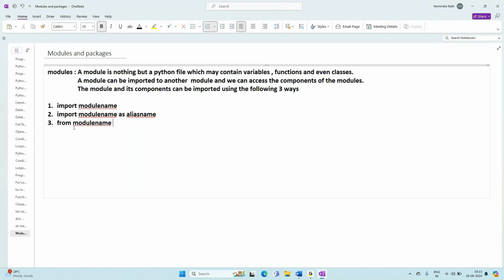And you can import from module name import component 1, component 2, component 3, and so on. So you can import the things from the module like this. You can use the alias name for importing the components. Here you can use the module name for importing the components, and here you can directly use the component because we already imported. Anyway, we will look at each of them separately.